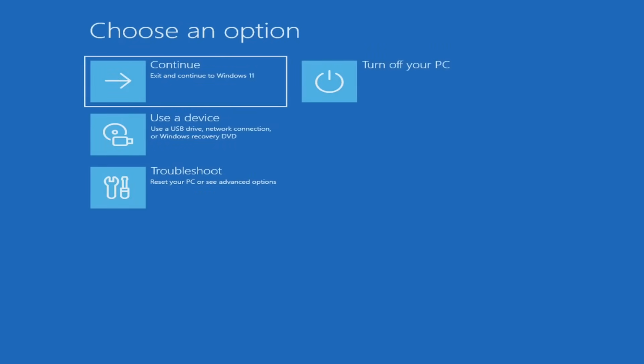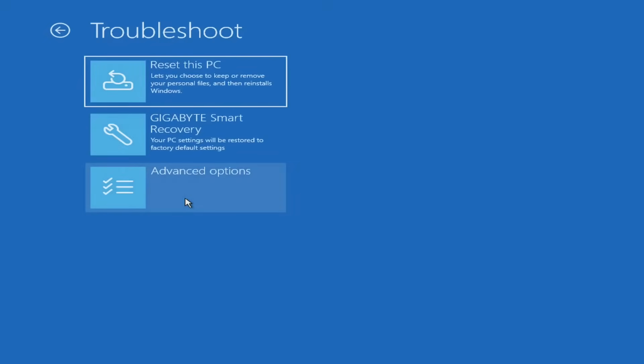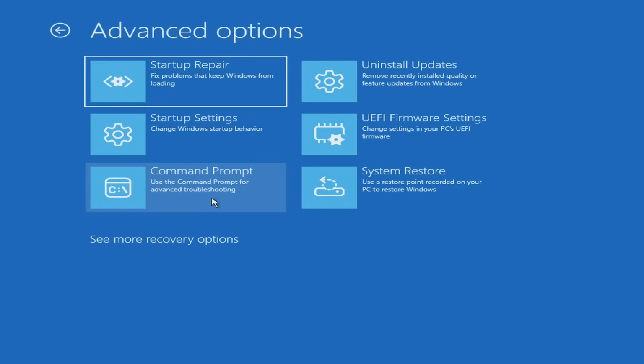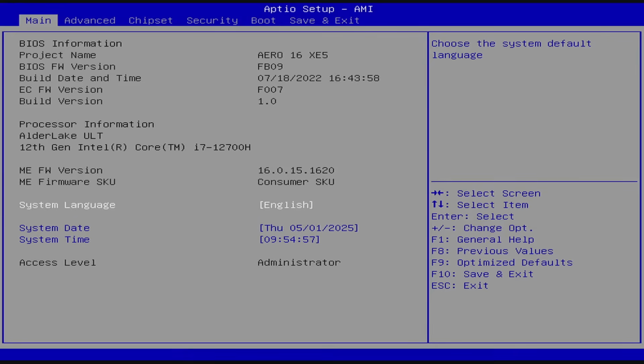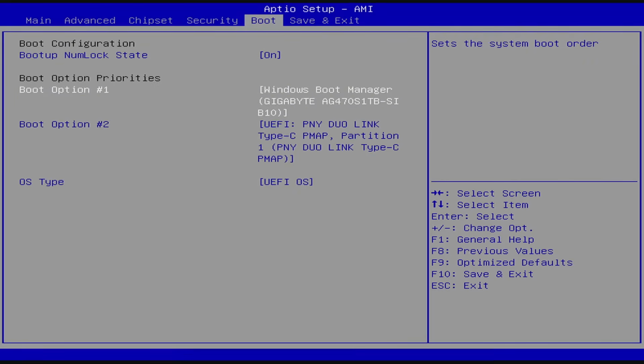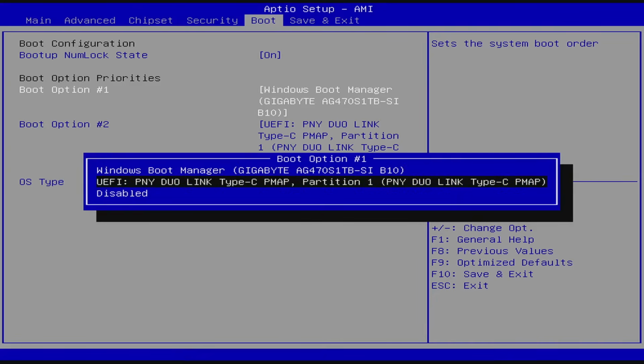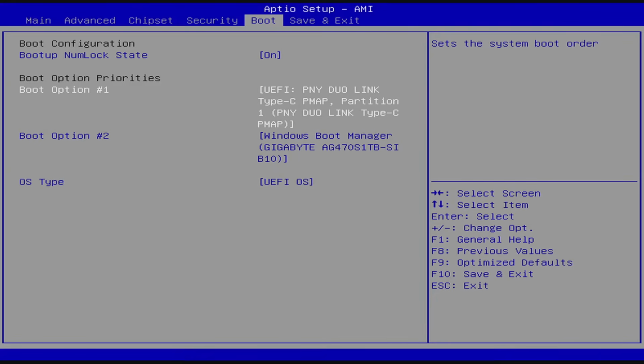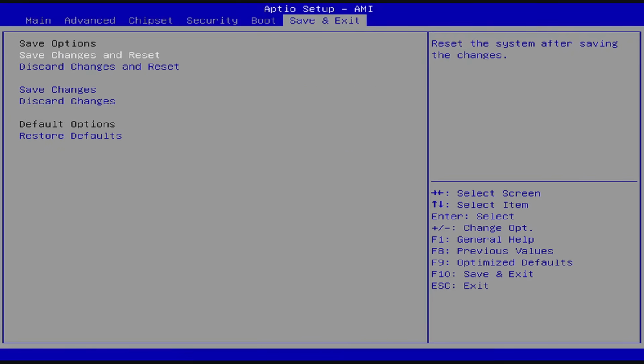All right, so when your computer comes back up, you'll see this screen here. You want to click on Troubleshoot, click on Advanced Options, and then click on your UEFI firmware settings. Click Restart. And there you go. You can see I'm now in my UEFI settings. And scroll over to boot, and we just need to change the boot option one here from the Windows Boot Manager to the PNY, or it's going to have the name of your flash drive here, and it'll most likely say UEFI before it. Save changes and restart.